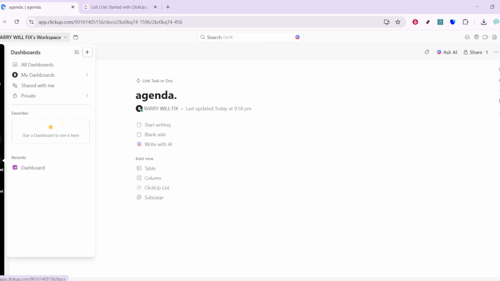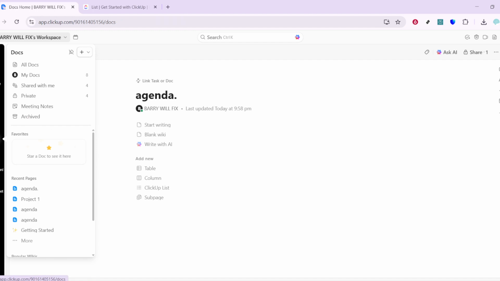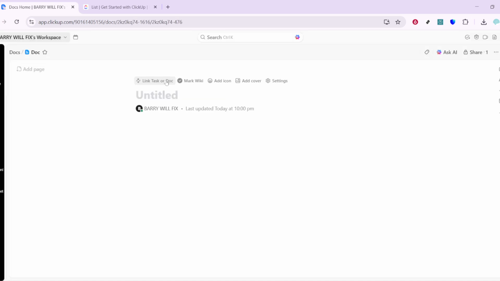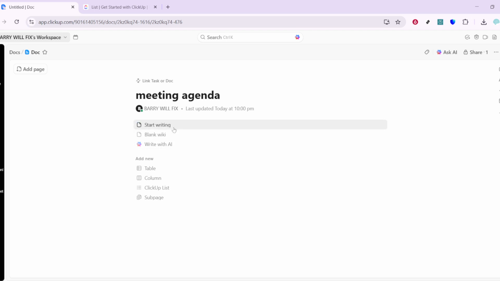Use ClickUp Docs. On the left sidebar, click Docs, then select plus New Doc. In the blank page, type your meeting agenda, including topics and notes. Think of this as your single source of truth. Give the doc a clear title and add the date. List the topics you want to cover, and leave space to capture decisions and action items as you go.